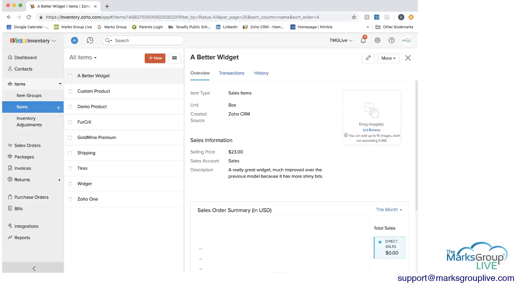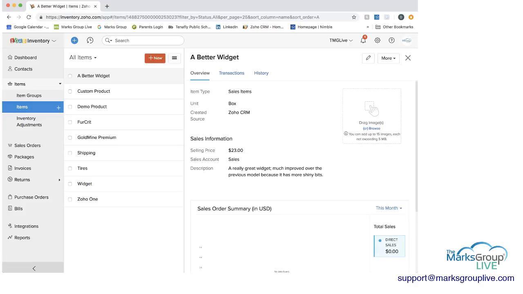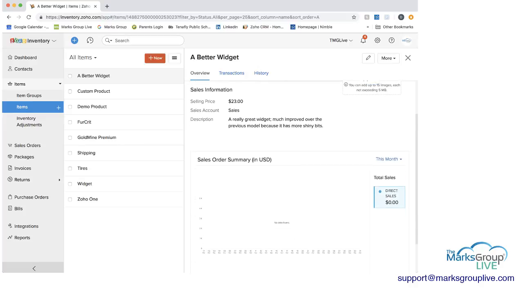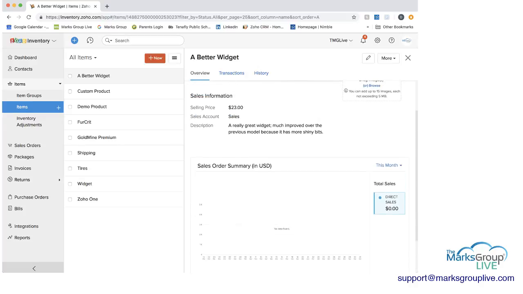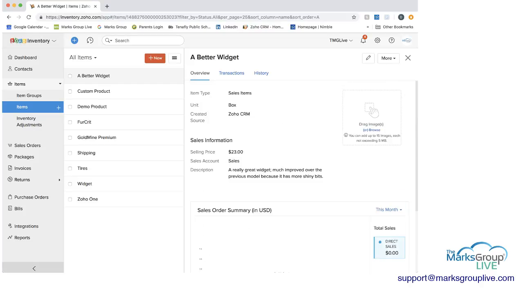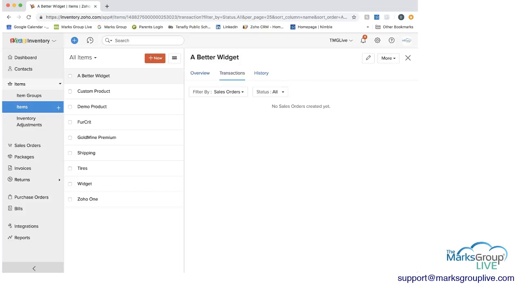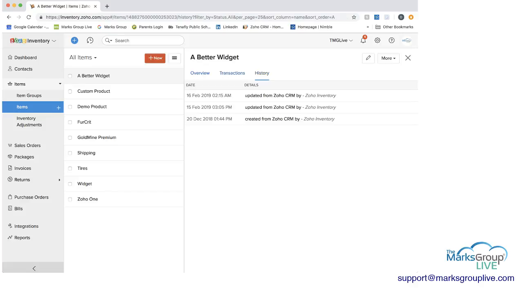You can add a picture if you'd like. And then you can have a graphic of the order summary of how much this product has been ordered, and you can change the timeline for that as well. Then you have transactions. Similar to the contacts, you can have choices here, and then different statuses, and then history will show you what's gone on with this. And in this case, it's really just been created or updated. You can edit this. And then under the more, you can clone it, mark it as inactive, add to a group, or delete.